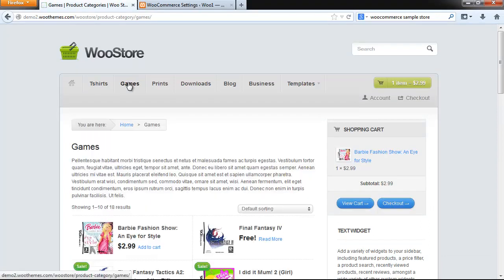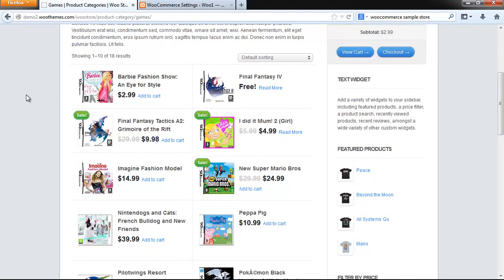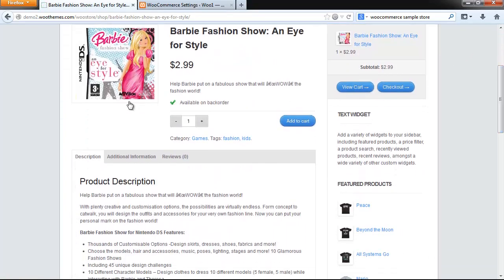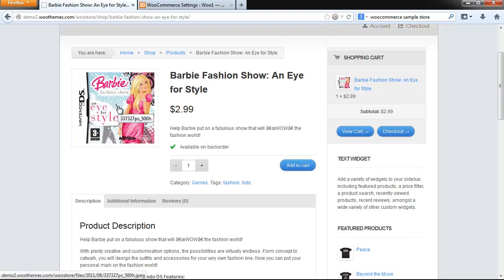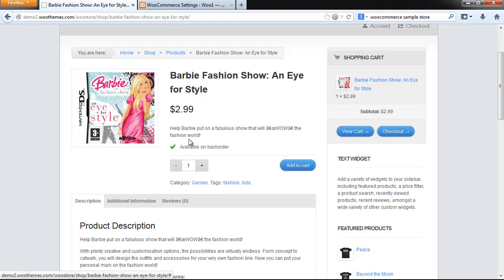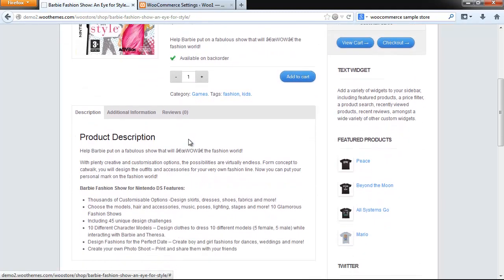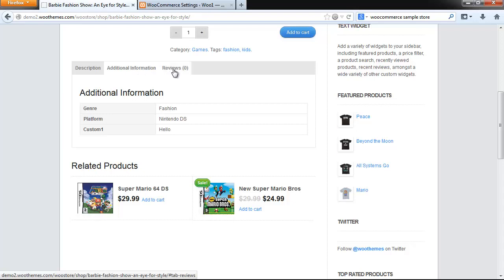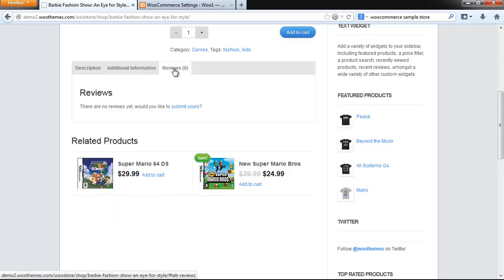So let's click through the games category and product categories. Let's click through one of the products. Okay, here's a product. It's a pretty standard layout. Here's the featured image, which of course expands. Then we have the product name, the product short description, and then we have a section down here. We have 3 tabs with a product description, also called the long description, additional information, and reviews. And of course, you could disable any or all of these.